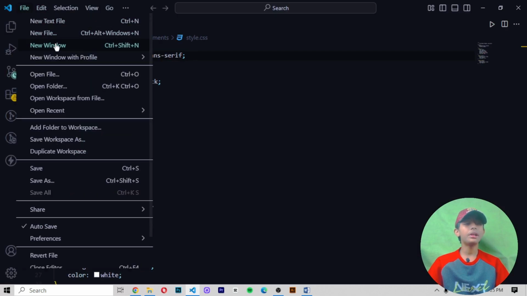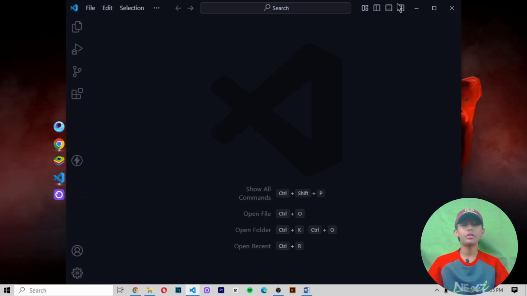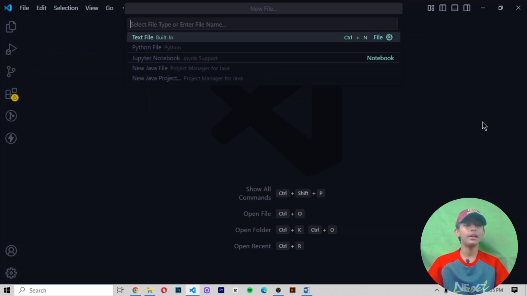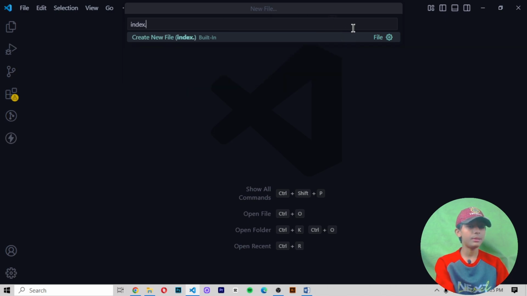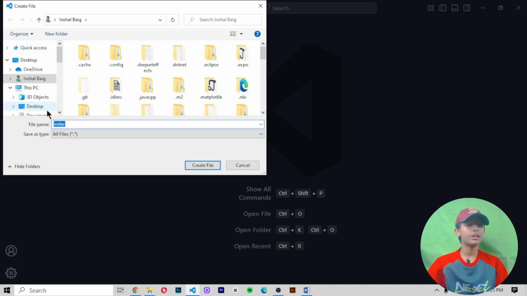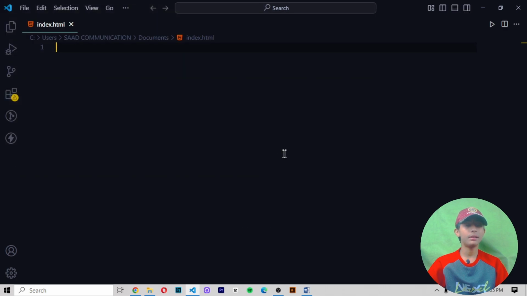Now, I am creating a new window. You can also create a new window using Control Shift, which is one shortcut key, but I am not using the shortcut key. So click on File, New File, and the shortcut key is Control Alt Windows N. And right here, your file name. I'm giving my file name as index.html. You can give any name to your file, and I'm making this file in my Documents. You can make your file anywhere.